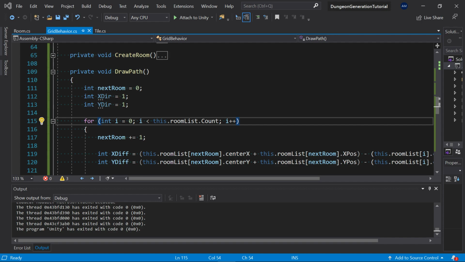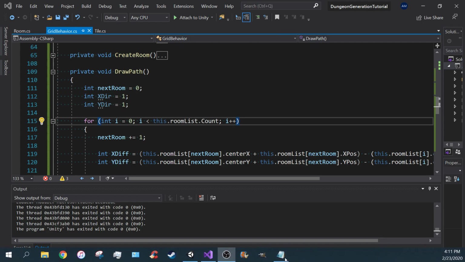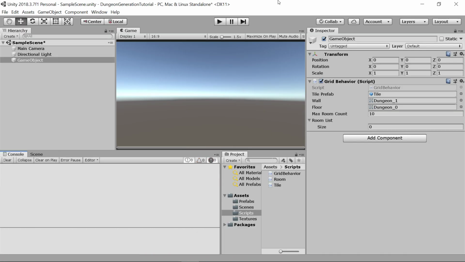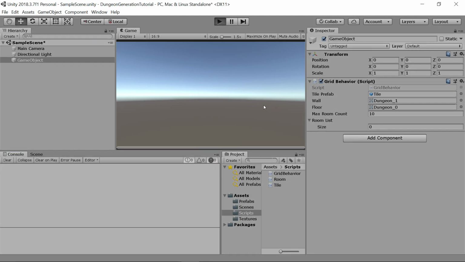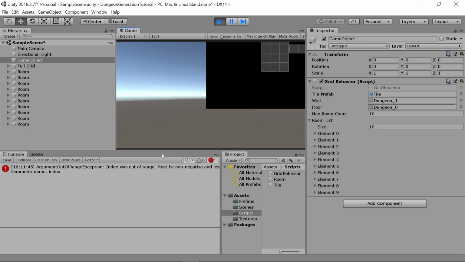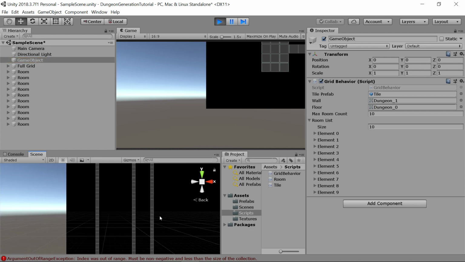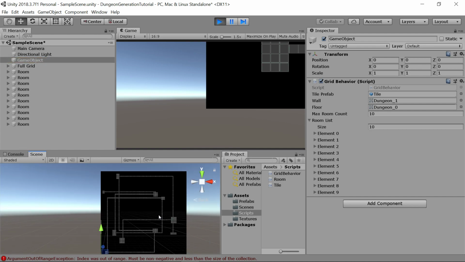Well, hey everyone, and welcome back to another tutorial video in the Dungeon Generation tutorial series. In the last episode, we were able to draw all the lines, the paths, excuse me, from one room to the next. We were able to get it done, and I figured out what was causing this error, and I'm going to show you what it is in a minute and how to fix it. But for now, I'll show you how everything just draws out.